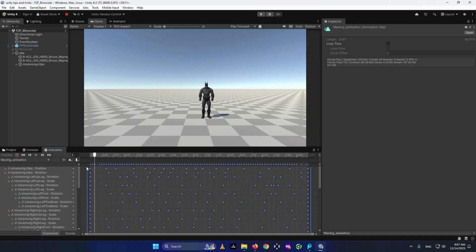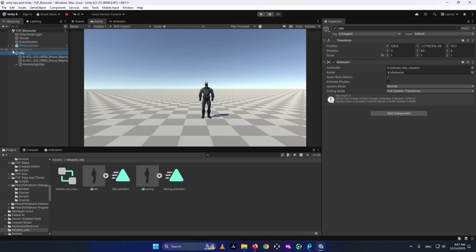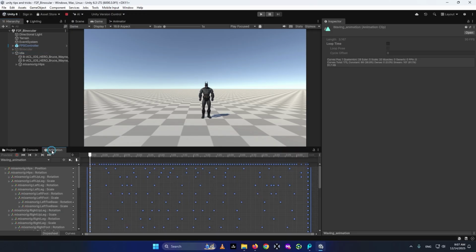How do you copy all these keyframes? You're going to hold Control, press C. So Control C is copy. I did it now. I'm going to go to this idle animation. So I'm going to select my model on the idle animation. I'm going to open up the animation, select my model.